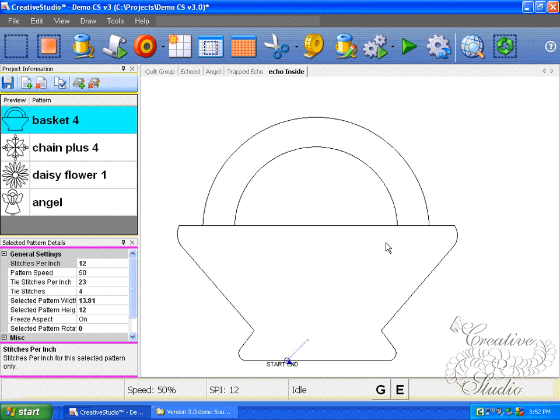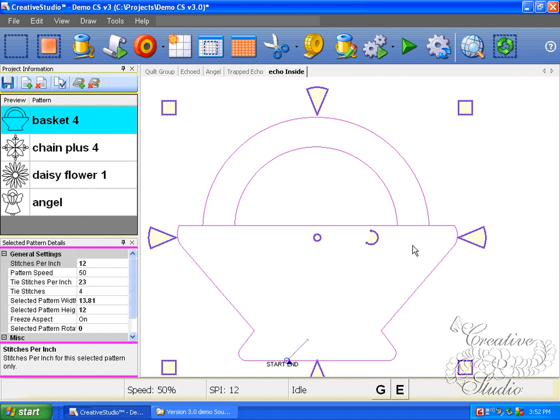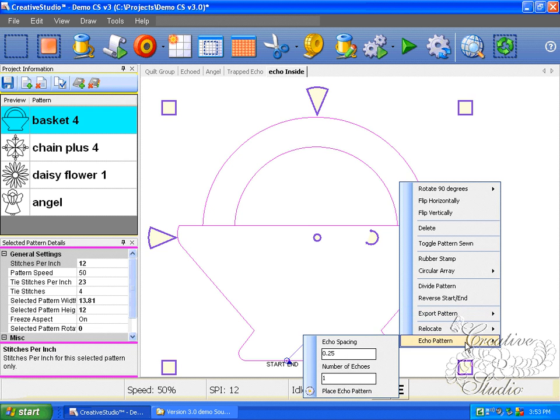CreativeStudio can also echo patterns on the inside. I want to echo the inside of this basket. Now this will only work if the middle point of the pattern is inside the area you want to echo, like this one. Then you'll set the echo spacing to negative. I'll go ahead and do a couple of them.